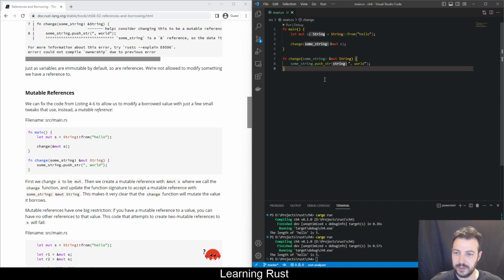Then we create a mutable reference with &mut s. When we call the change function and update the function signature to accept a mutable reference with some_string: &mut String, this makes it very clear that the change function will mutate the value it borrows. So now when I call this, I'm saying, okay, I allow you to change the string.